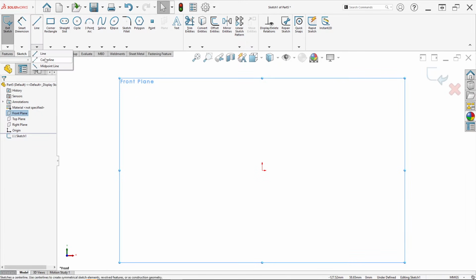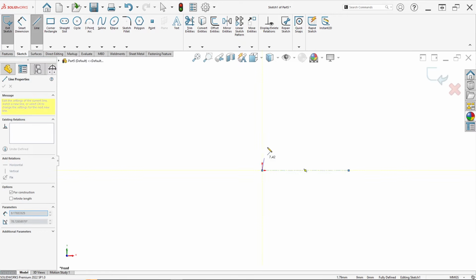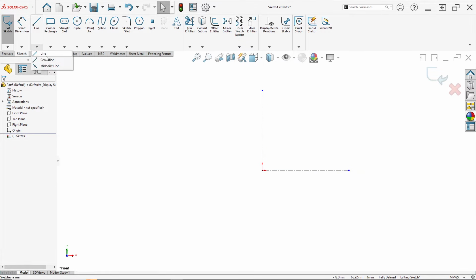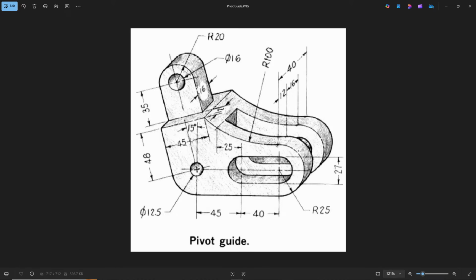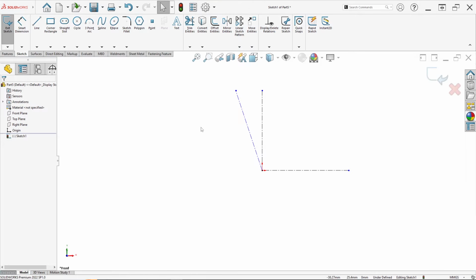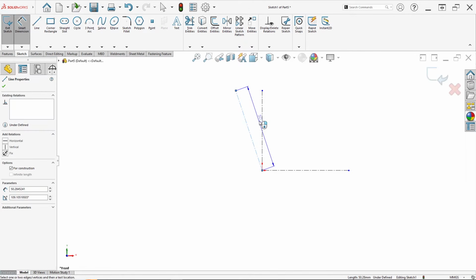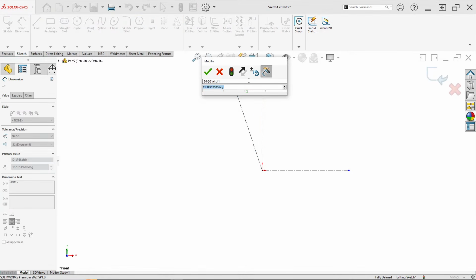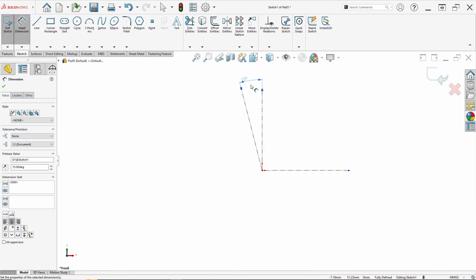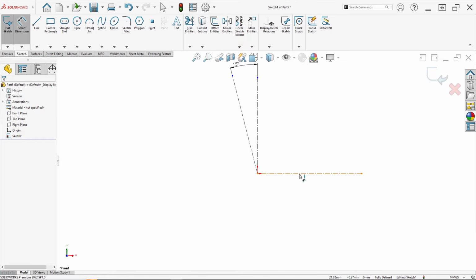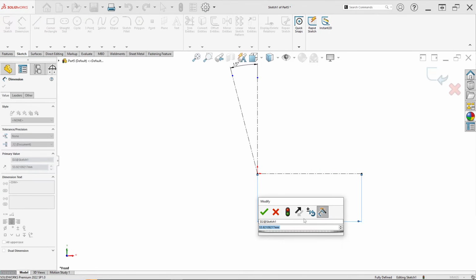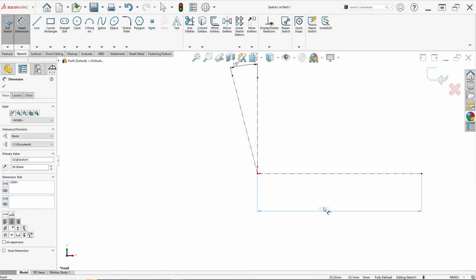First, select center line and draw from this point to top, and draw again a center line from this point to this. We can see in here there is an angle of 15 degrees, so we can set this center line and this center line to 15 degrees for angle like this. And this center to this point has a distance of 45 plus 40 is 85, so we can put in 85 millimeter like this.